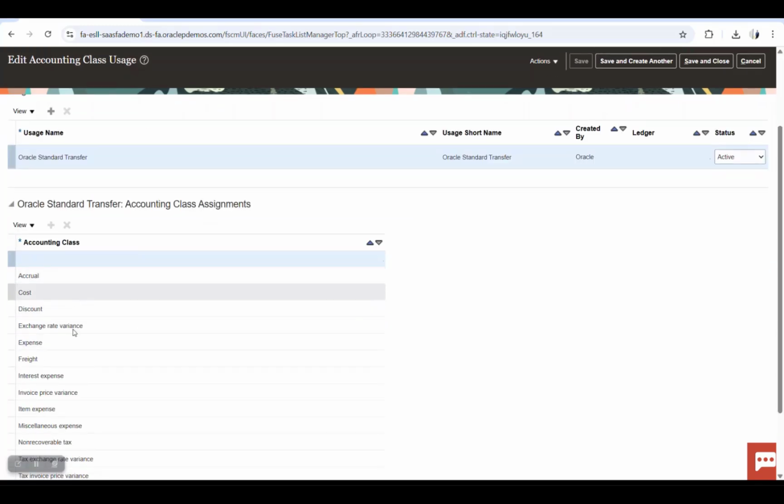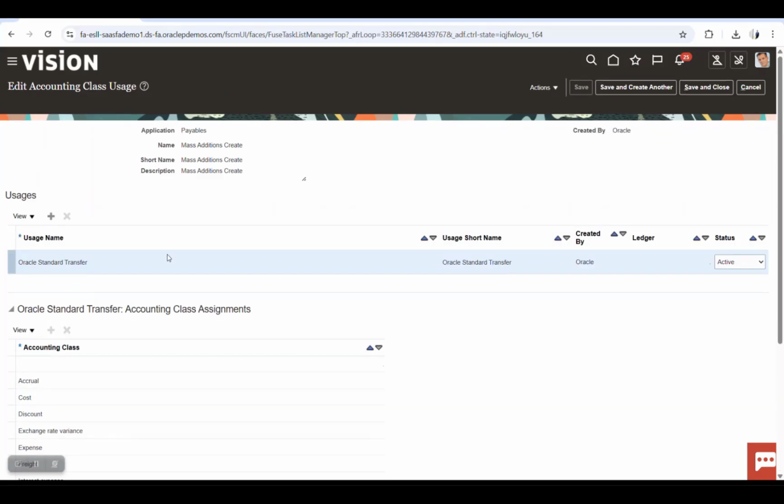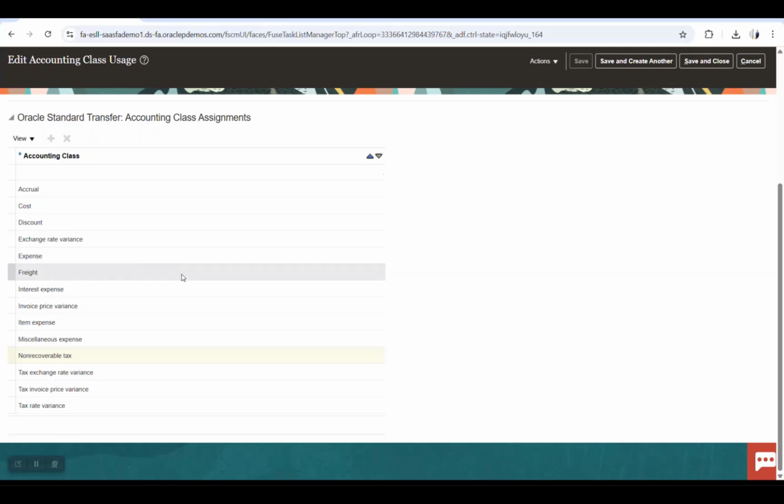this, the standard one. This is what I told you before, that for a lot of items or accounting classes you just include what you want. So for example here, non-recoverable tax, I can create a new one, enable the account class you want, and again enable the new usage and make sure it is not inactive, so only the active one will be used. Here it is used for expense, freight, interest expense, IPV as I showed you before, item expense, miscellaneous expense, non-recoverable tax, rate variance, tax invoice price variance, exchange rate variance, and so on.